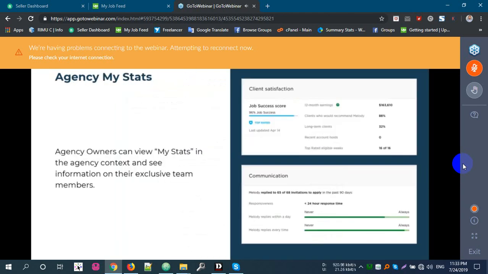All right, and this one just shows that, much like an individual account, you can see some statistics for your agency. So you can see job success score, earnings, how often people are looking at you, all that good stuff. You still have those statistics available as an agency. And it's in the My Stats section of your navigation.